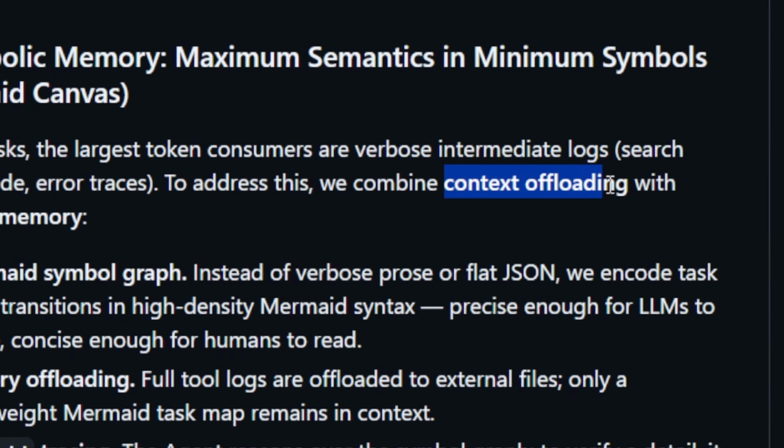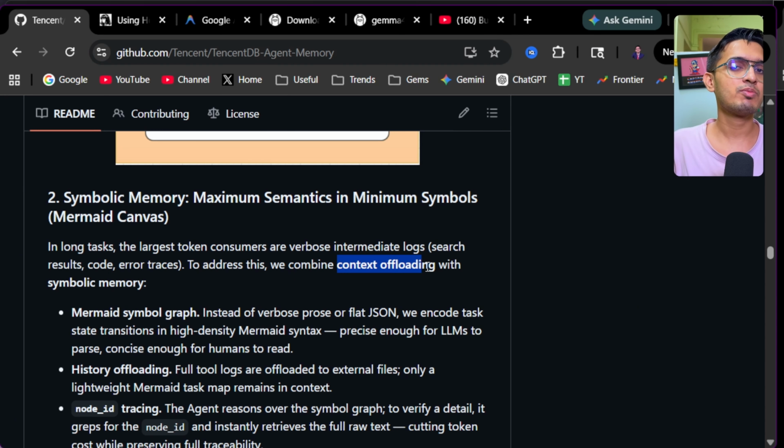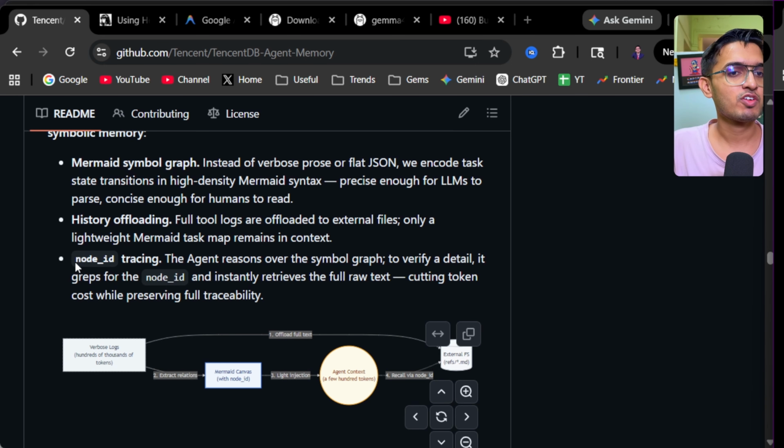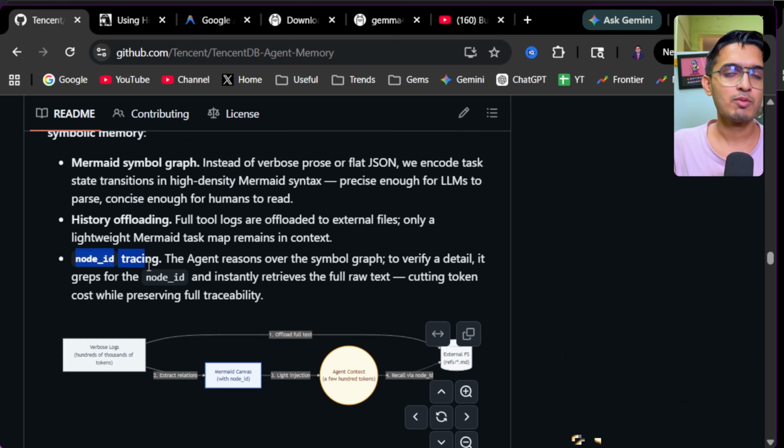It also combines context offloading, which you can think of as when an AI is calling a tool and it gets a raw messy text as the output. It doesn't have to keep that entire text in its active brain. It offloads that heavy data into a separate file, which is called offloading, so the basic flowchart is kept simple. And every box in the flowchart will have a node ID, so if the AI actually needs to read that massive text later on, it just has to look at the exact ID tag and grab only what it needs.